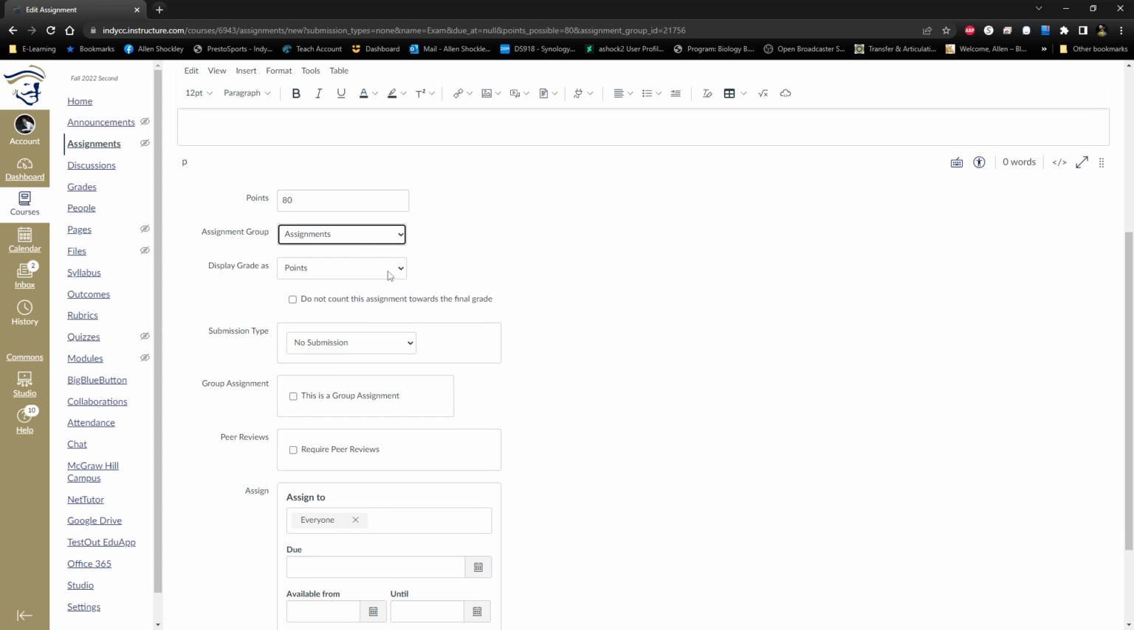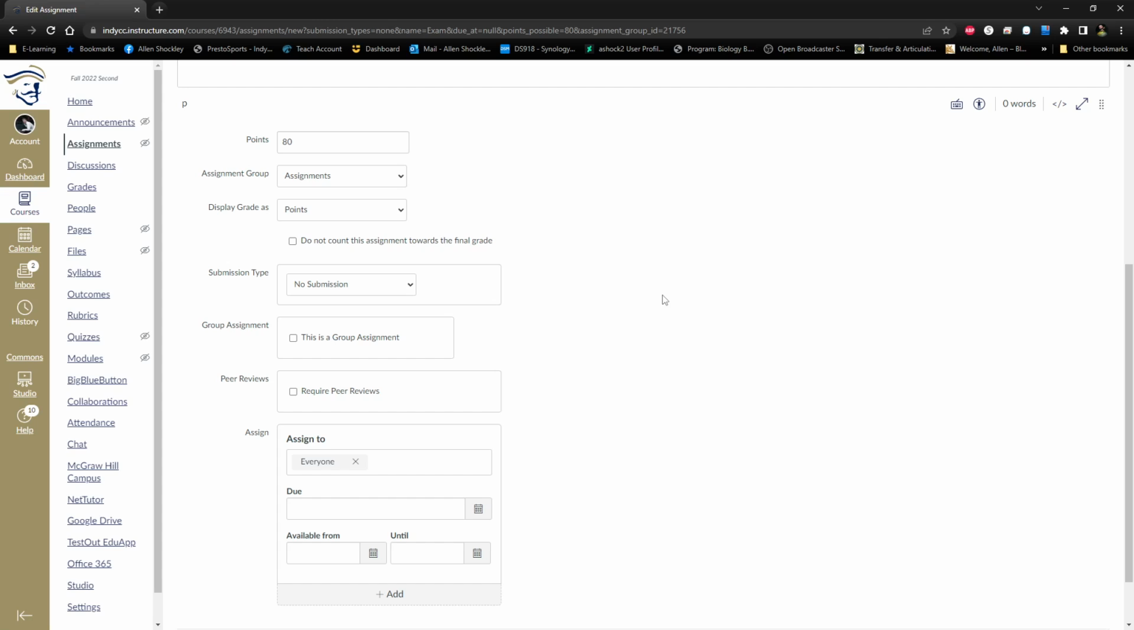So it's an assignment because that's the only assignment group I have. We have points. You can display grades as points, percentage, incompletes, GPA scale, or it's just simply not graded. I use points. I'm a math class. I fully believe that a student should be able to figure out their grade based on the points. So that's what I do. For submission type, we do ask that you change this based on the submission type that is given. So for us, we have no submission, online, on paper, or an external tool.